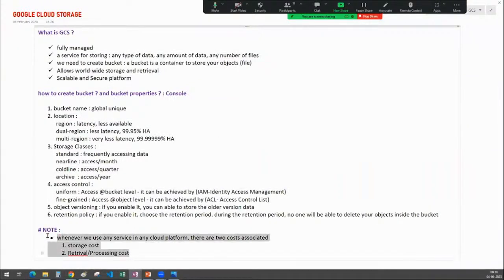Here I have mentioned that whenever you use any service in the Google Cloud Platform, there are two costs associated: one is storage cost, and the other is retrieval cost. Tomorrow we will see this point. So these notes I will provide to you guys.